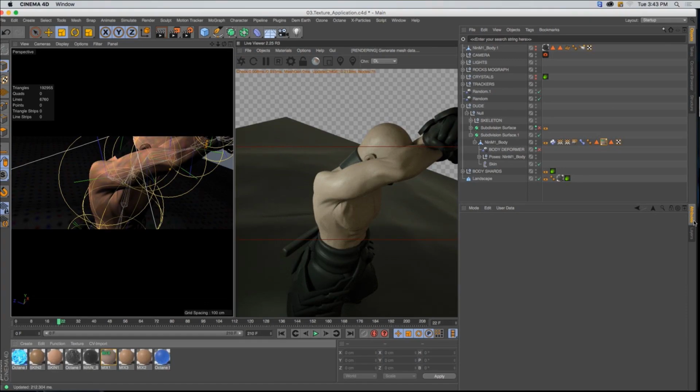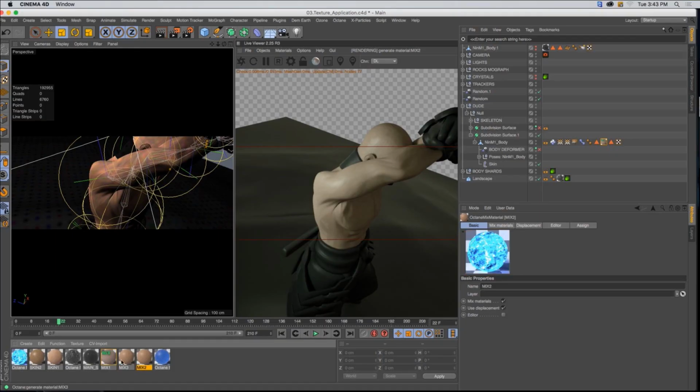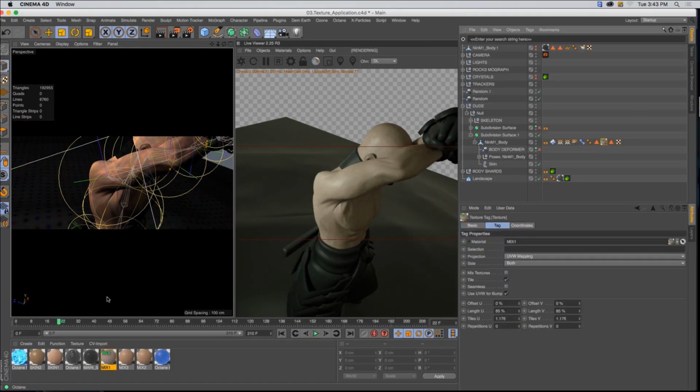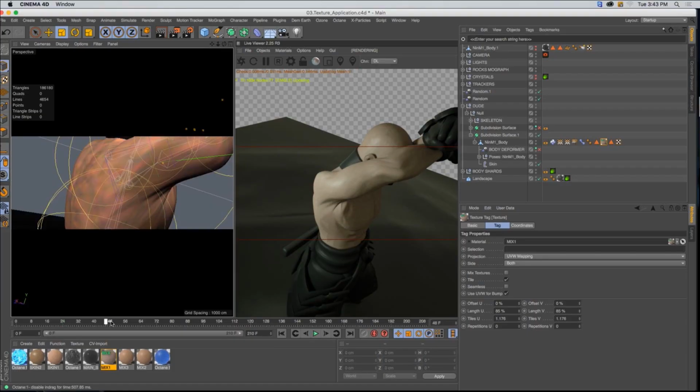So what we have here, right, we have two skin materials which I've mixed into one. So just come back here. This is our mix one. This is just simply our skin by itself. And let's just let Octane do its thing.